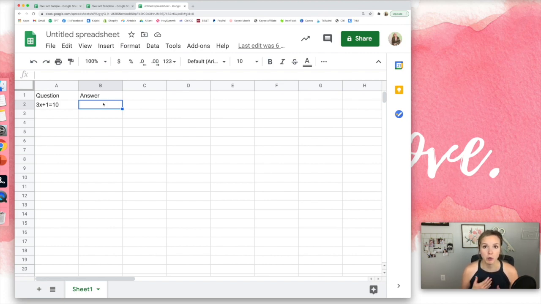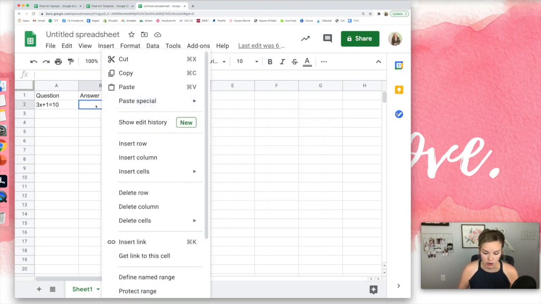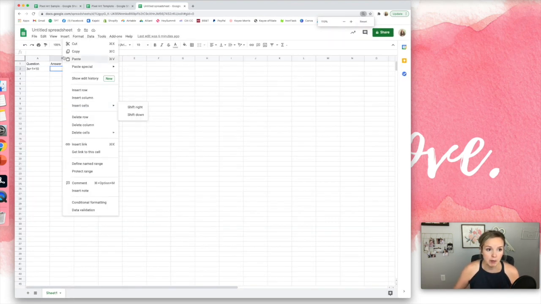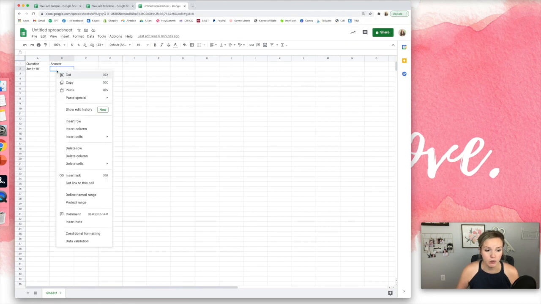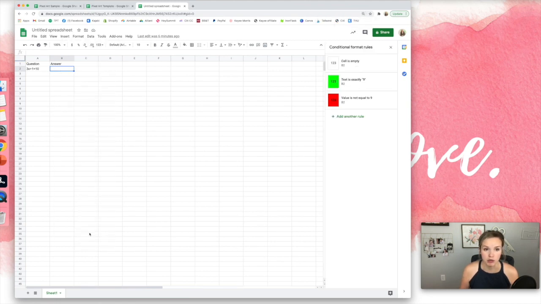So what you can do with Google Sheets is something called conditional formatting. You can also do this in Excel, where if students type something, then something happens. You can change the color of the cell. You can do other things as well. What I'm going to do is I'm going to right-click in this cell, and I'm going to go to conditional formatting. And I've actually already formatted, but I'm going to erase these rules, and I'm going to do it from scratch.